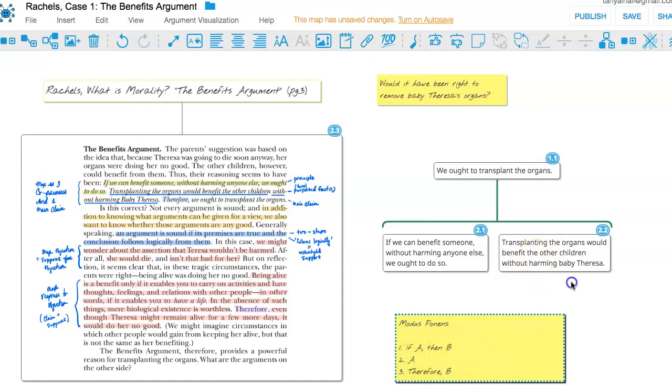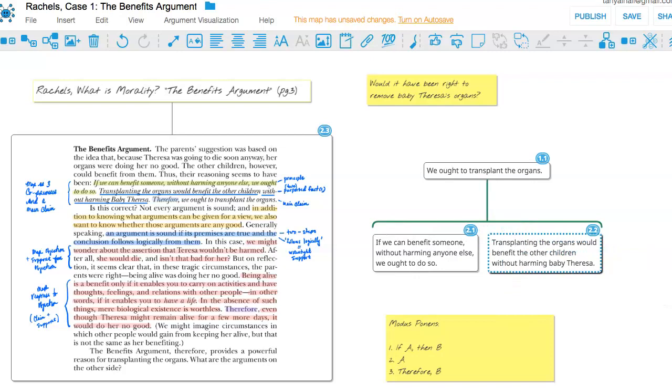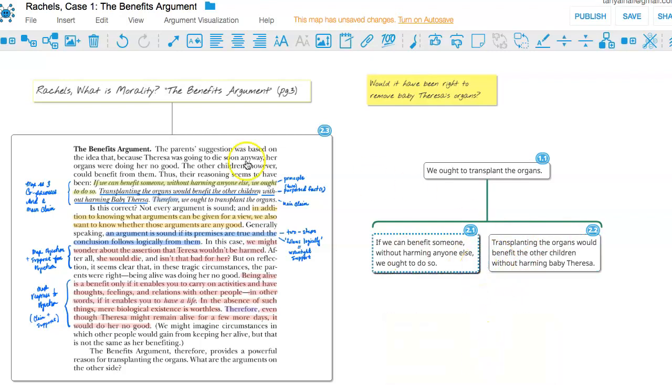So if we were to assume that this is not part of the argument, it's false, transplanting the organs actually won't end up helping anyone, then this principle that we ought to do as much good as we can, if we can do so without harming anyone, doesn't support transplanting the organs. It's only if we are assuming that the organs will help and not harm. Okay. So it's definitely co-premises. That was clear to me right off the bat.